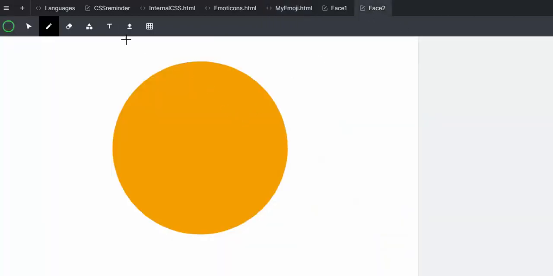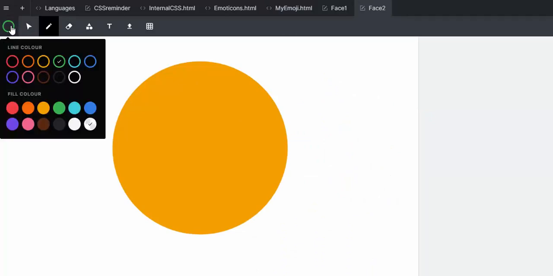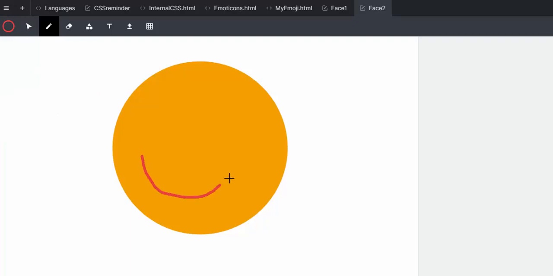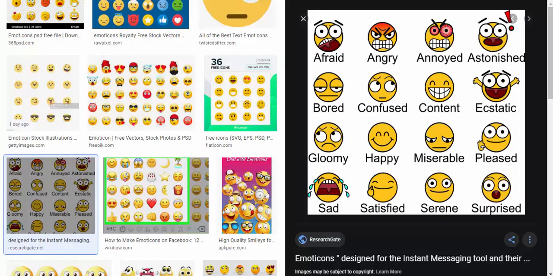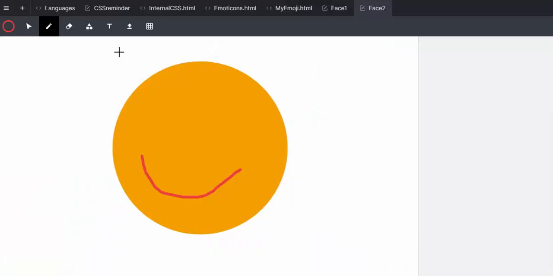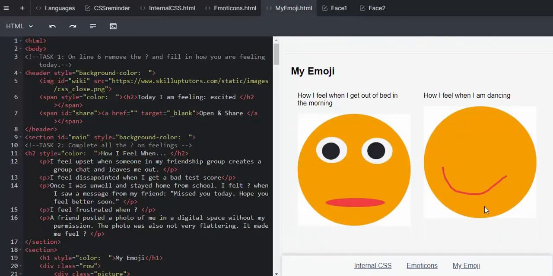And then they will go and change face 2 and use their pen tool, whatever the case may be, to draw exactly how they would be feeling when they're dancing. They're also welcome to have a look at some emotions and search some pictures for them to use as inspiration to create their very own emotion over there. And this will reflect back into their picture over here. They could even write more information.